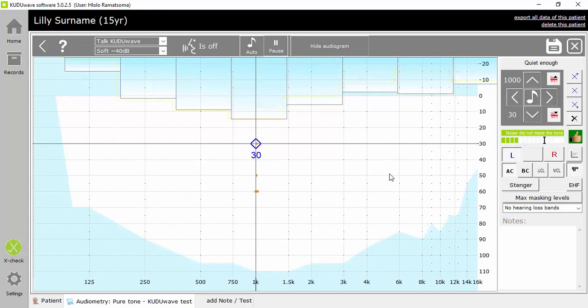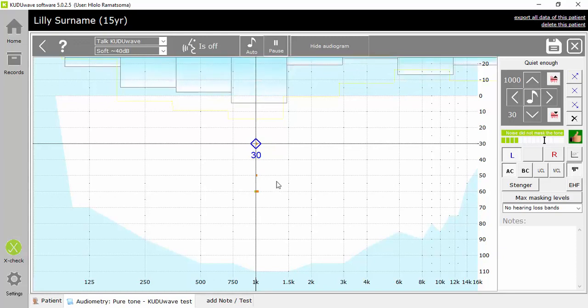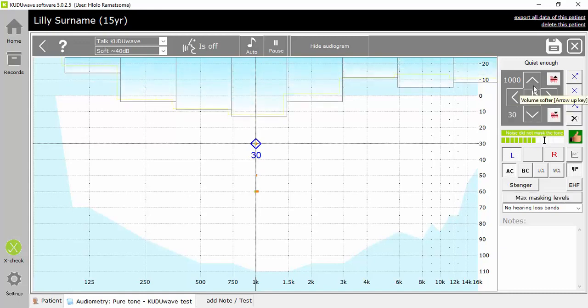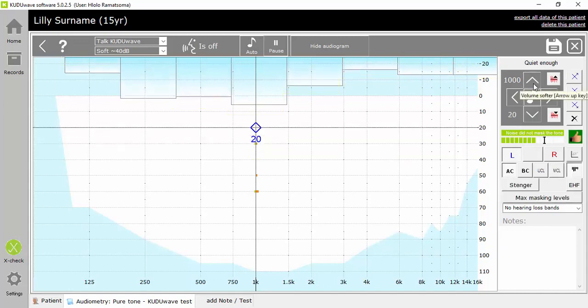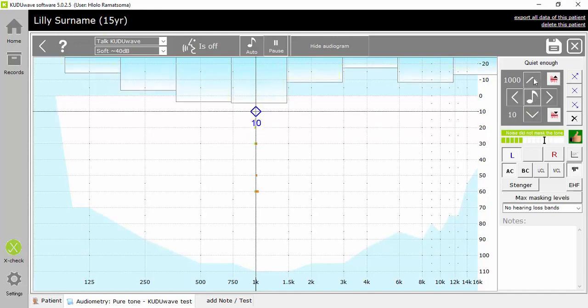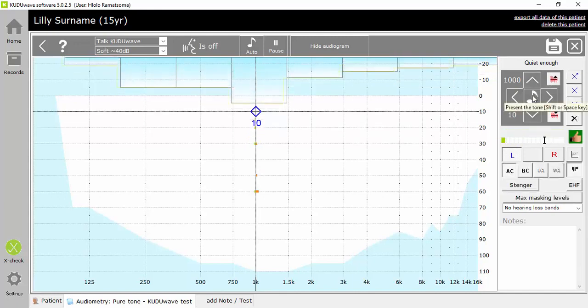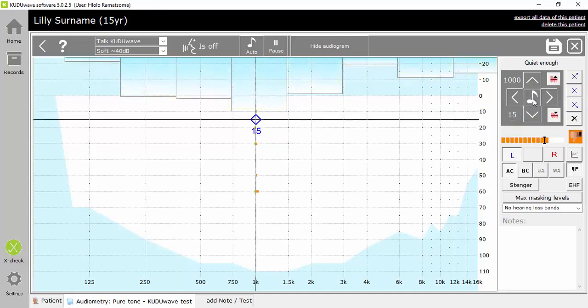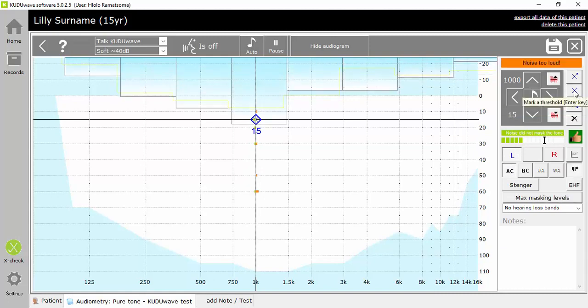So now let's just do a quick frequency search. We start at 1000. Just gonna present a tone. The patient responded. Go 10 decibels down. Present the tone. Patient responded. 10 decibels down. Present the tone. Patient didn't respond. 5 decibels up. Present the tone. Patient responded. Present it again. Patient responded. Then you can mark your threshold.